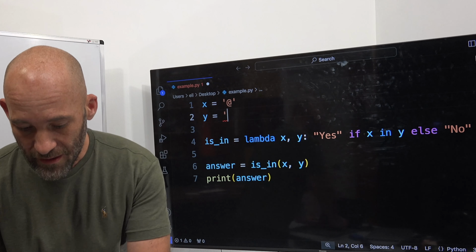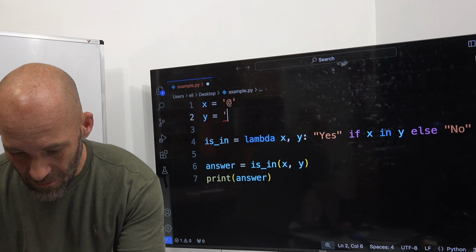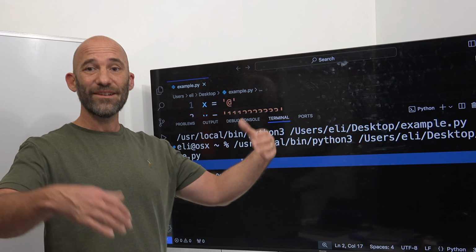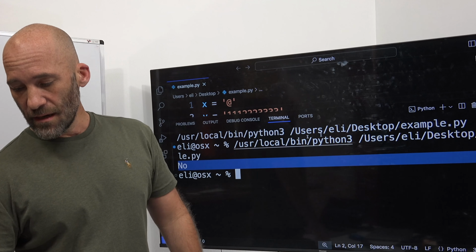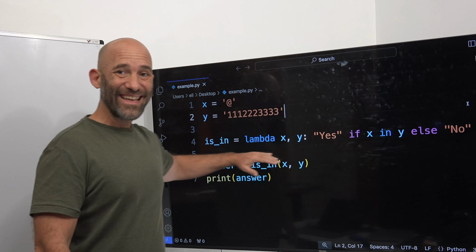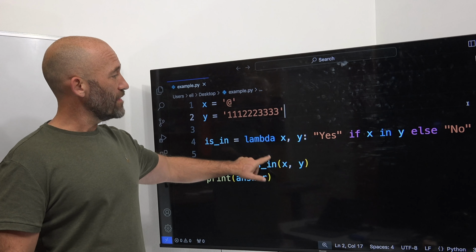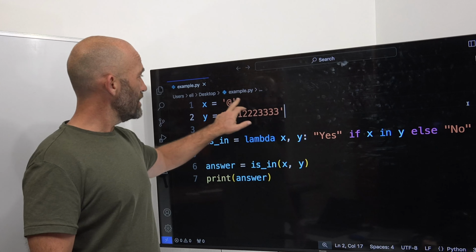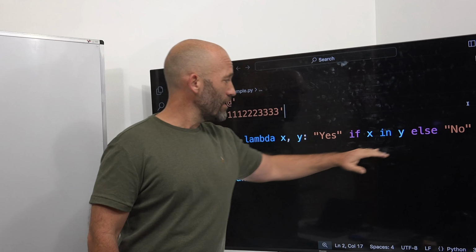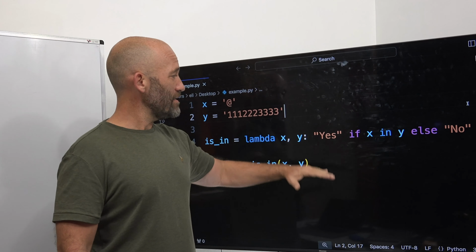If we go here and let's say this is a number, 111-222-3333, and we run this, we will see it answers no, because there is no @ in that telephone number. So this is an example of a Lambda function where, again, we're basically seeing if a substring is within a string. We're using an if-else statement, so yes if x and y, else no.